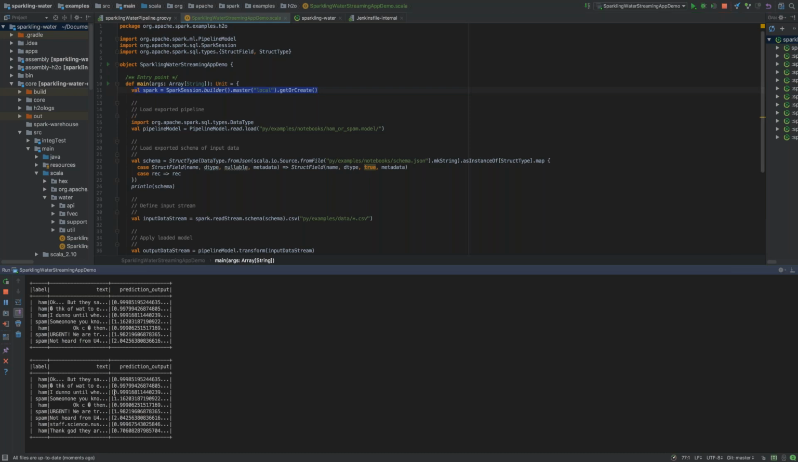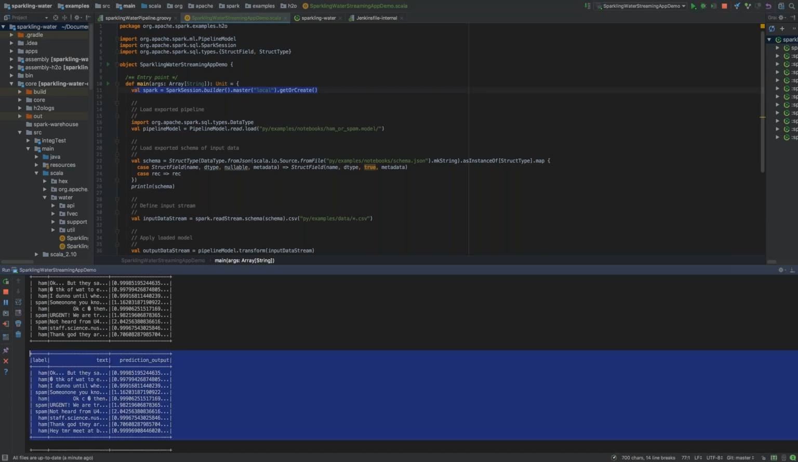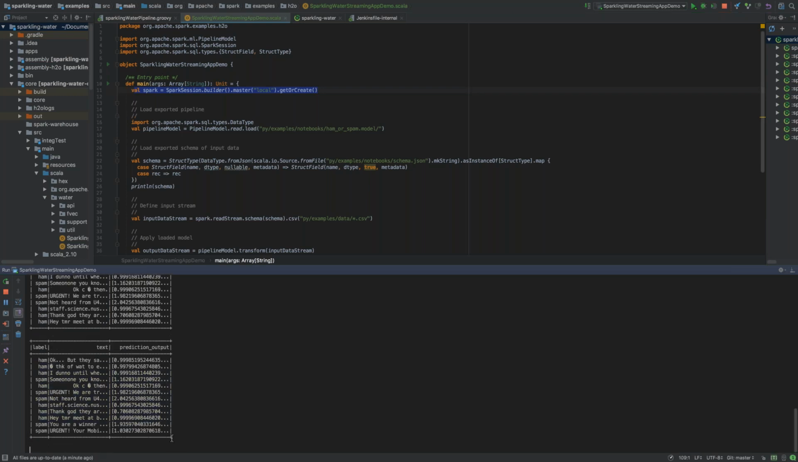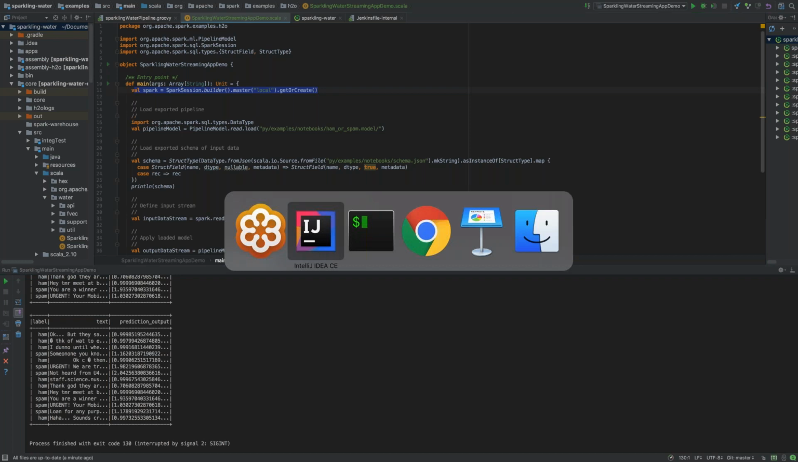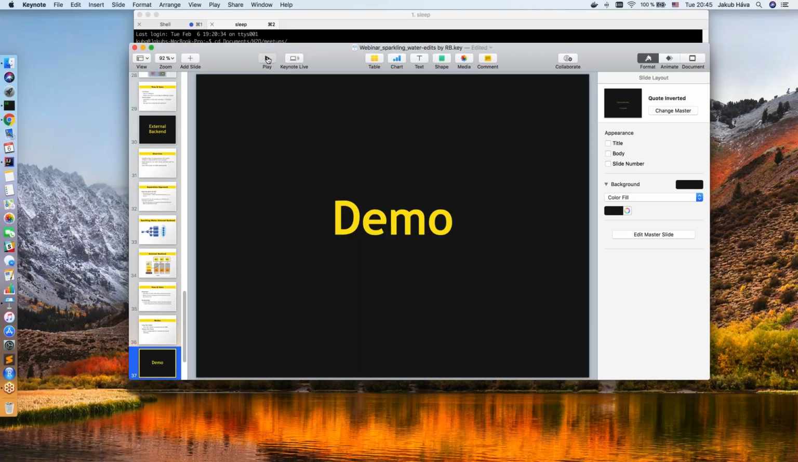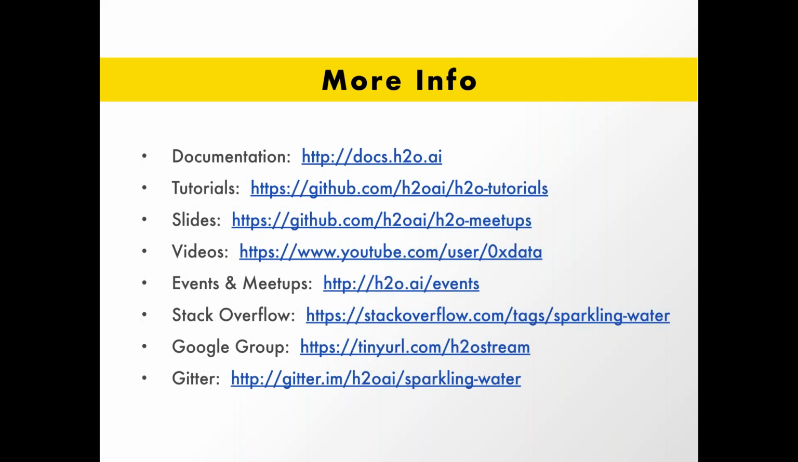So that's it. You can see that it's really simple to use different languages together inside of the whole H2O platform and integrate everything together. So let me just stop this and go back to slides.